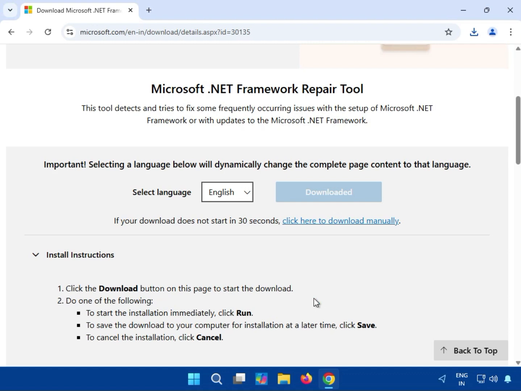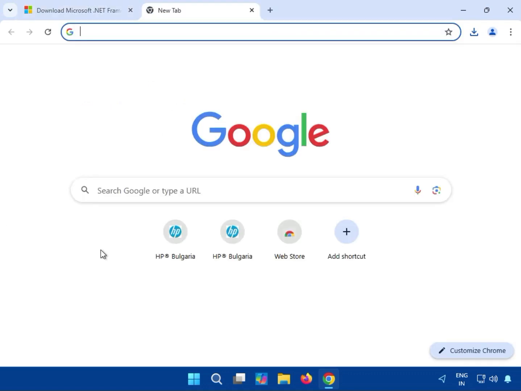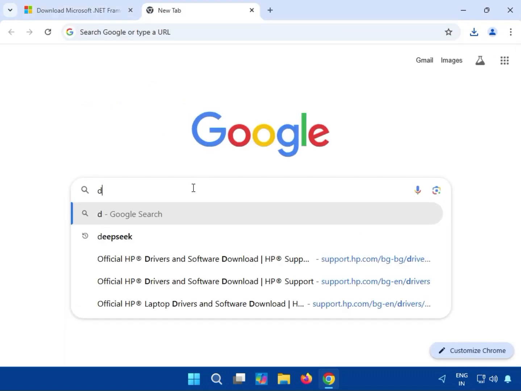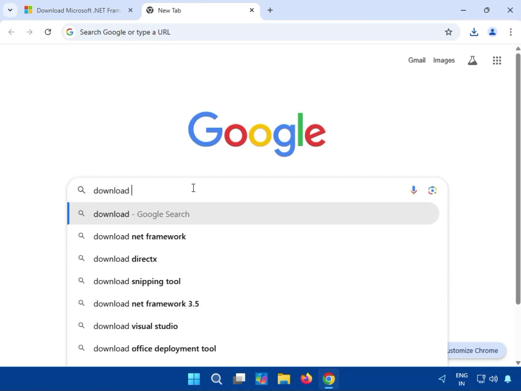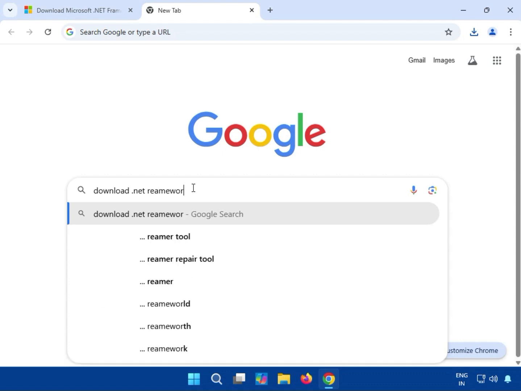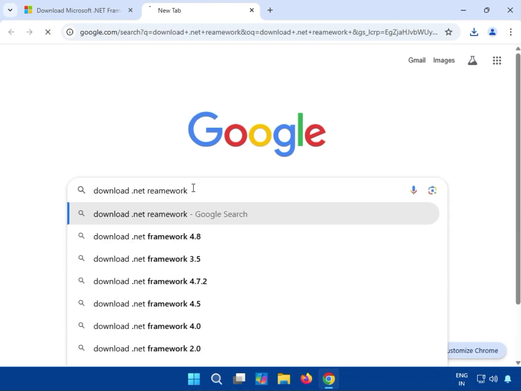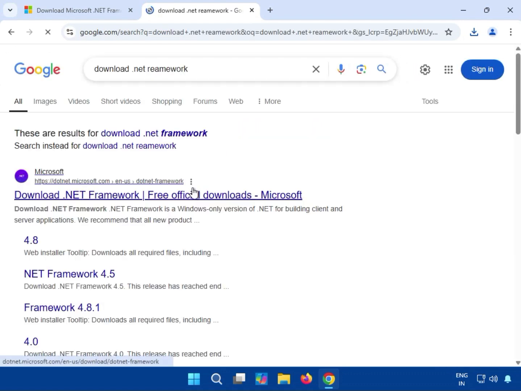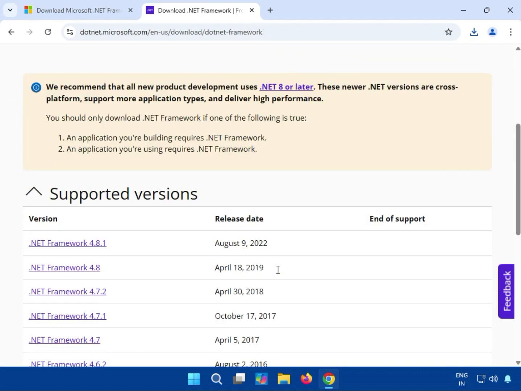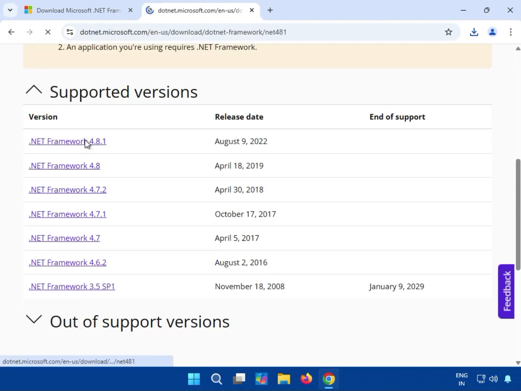Then next, open new tab, download .NET framework. Scroll down and the latest one, click to download.